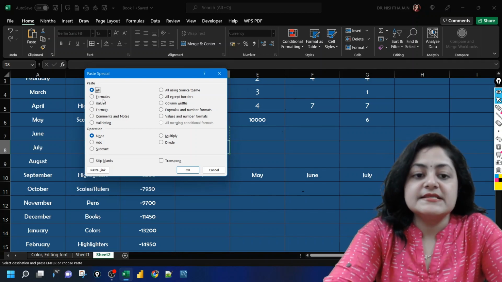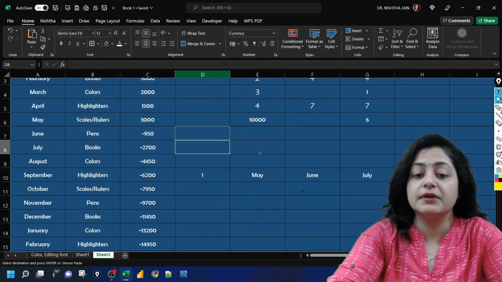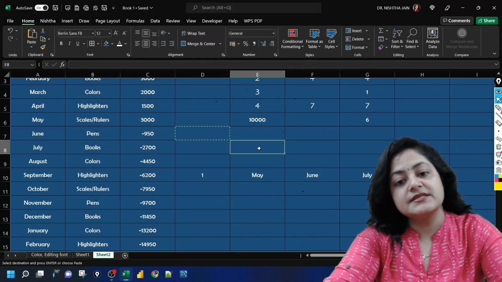Now let's see what is meant by pasting especially the formula. For that, I actually need a formula here. So let us write a formula here.